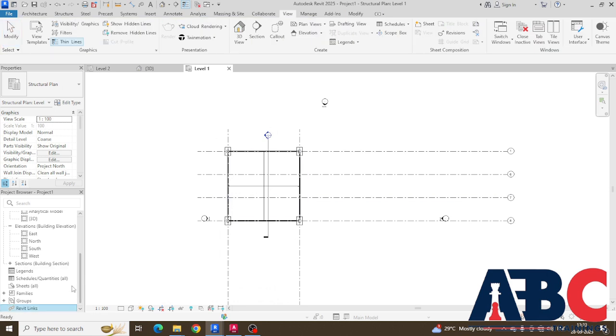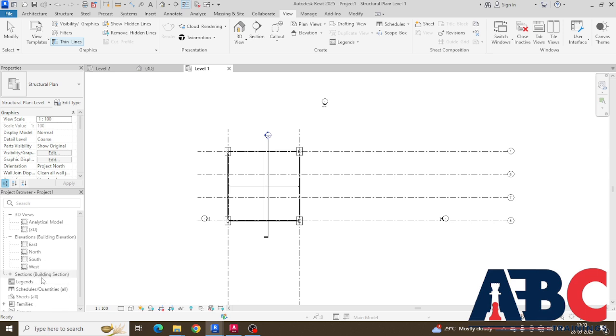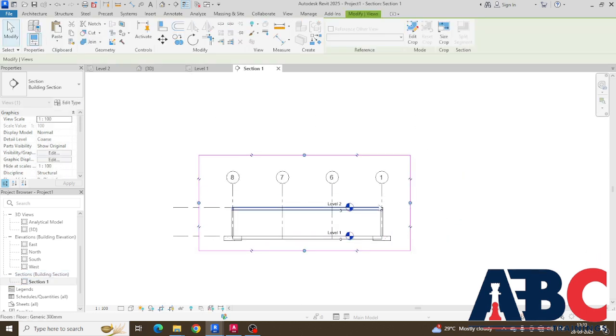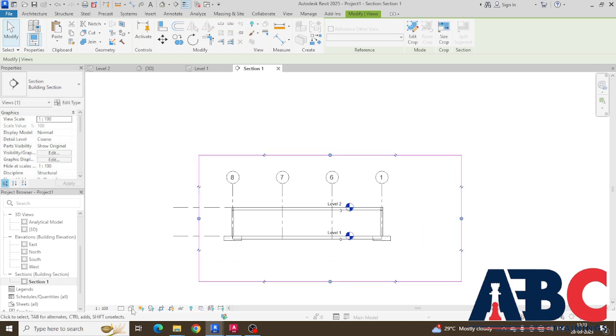In the Properties panel you can see there is an option for the section. Just double click on it, and here you can see the section, that is Section 1. You can drag it from that point and adjust it as per your requirements.